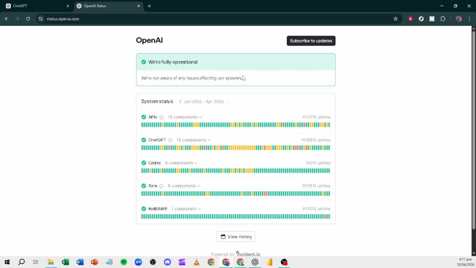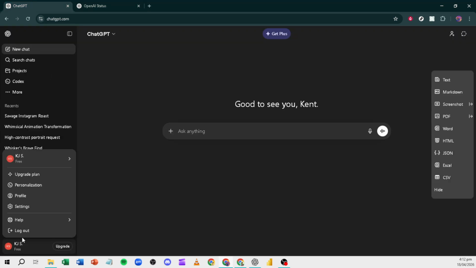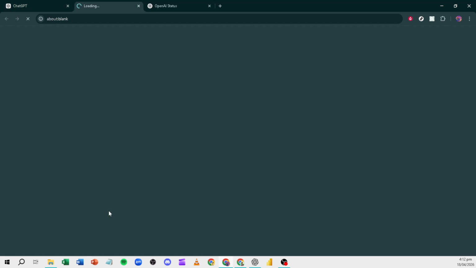If everything looks healthy, log out of your account and then log back in. This refreshes your session and renews tokens that can occasionally go stale. Think of it as a clean handshake with the service. Again, be sure to save any drafts before you sign out so you don't lose work.